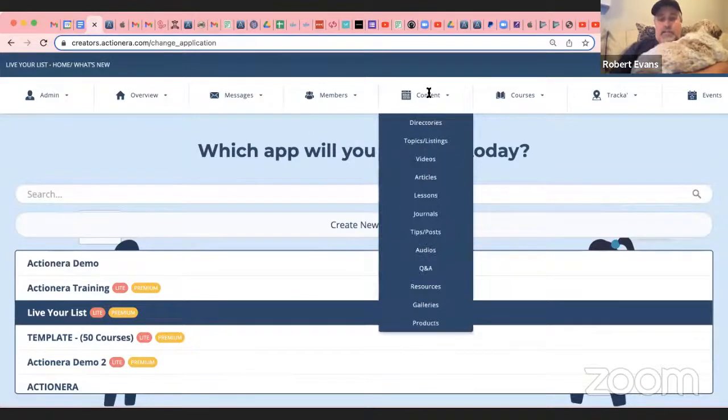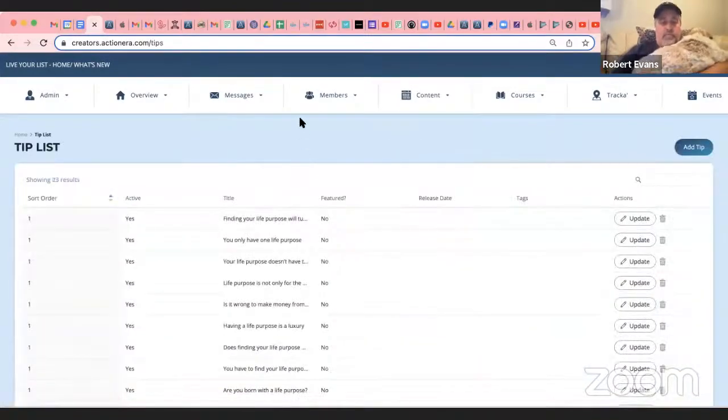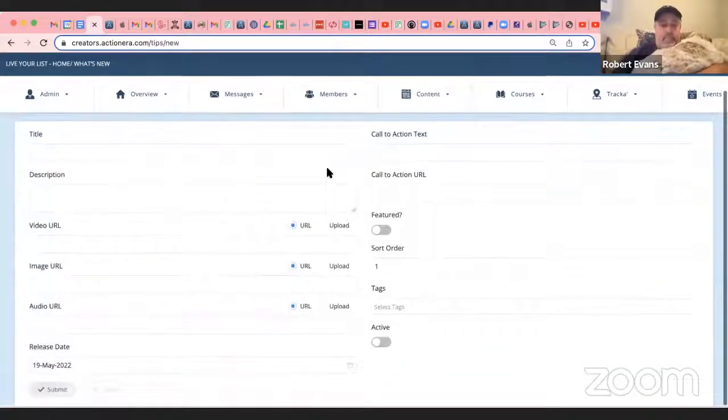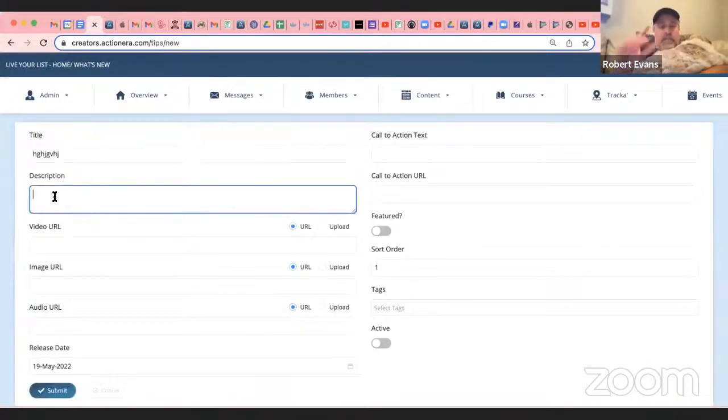You go to content, tips and posts, and you go to add tip. Okay, so you give it a title. And the description would be the text in that card. You type out all the text in that card. Oh, and by the way, could you also add in your own little thoughts, Megan's thoughts, right? Yes, you could. You could say, here's my thoughts, or you can expand upon that text so they feel like they're getting value.